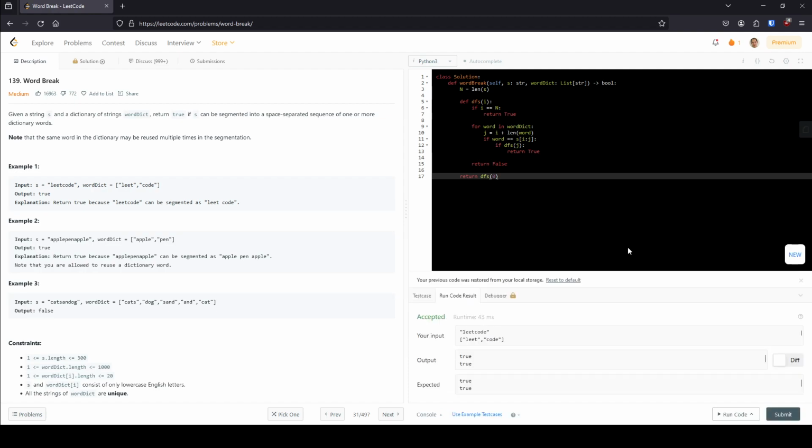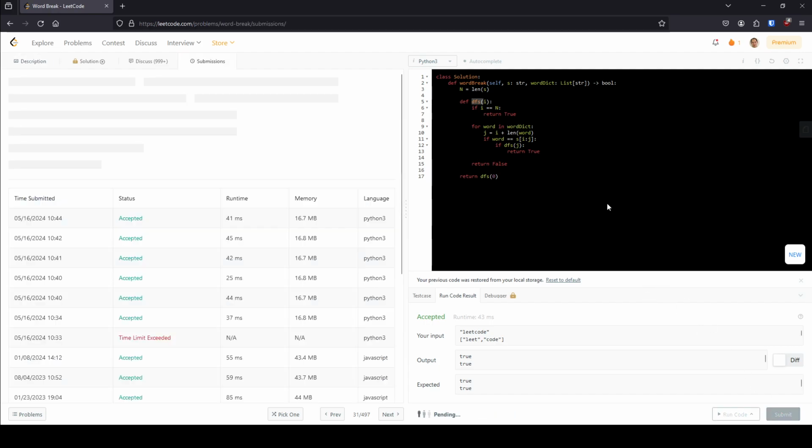The problem is this is going to be a recursive solution that's going to call DFS many, many times for every word and every character in the string. So if I submit this, it should run out of time. And what we need to do to save a lot of time is prevent the recursive calls that we've already called. Prevent the repeat calls. We need to use memoization.